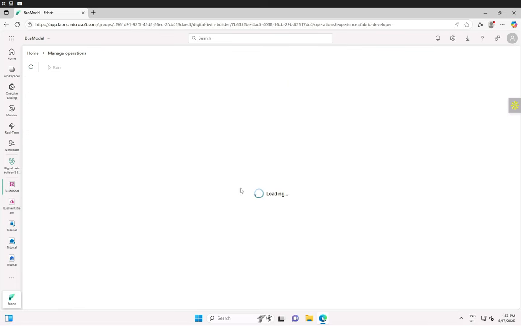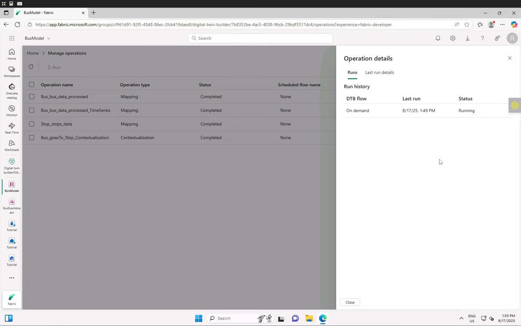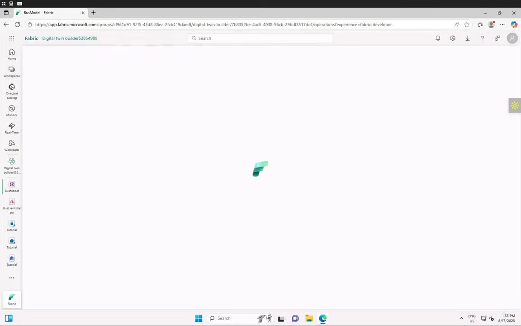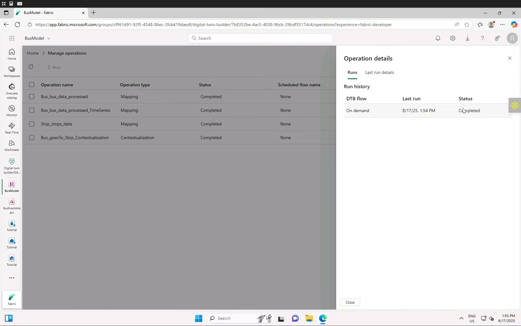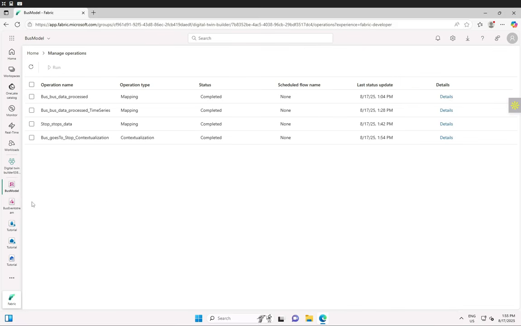Maybe let me check again. Refresh. If there is an error message, it will show you. Yeah, there's no error, so we're happy about that, because if we get an error message, we need to check the entire thing again.